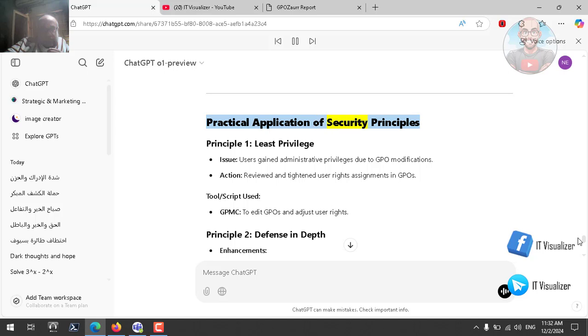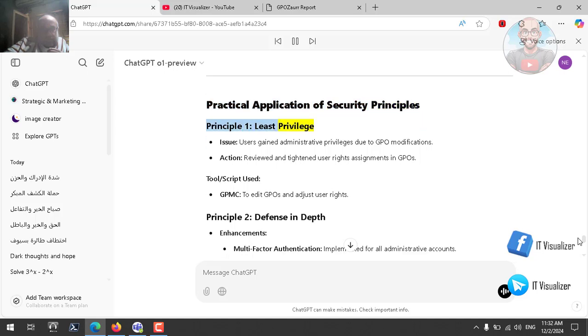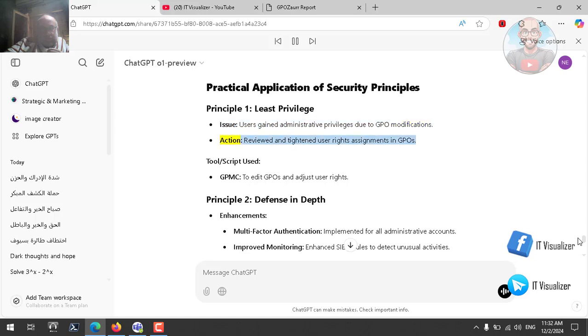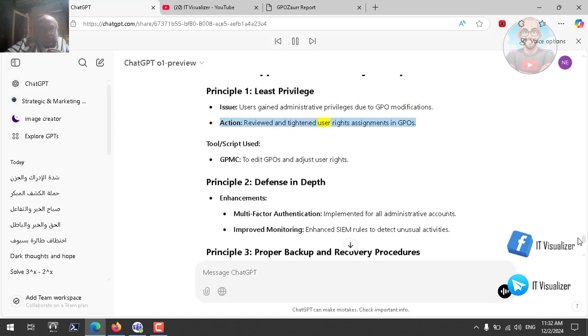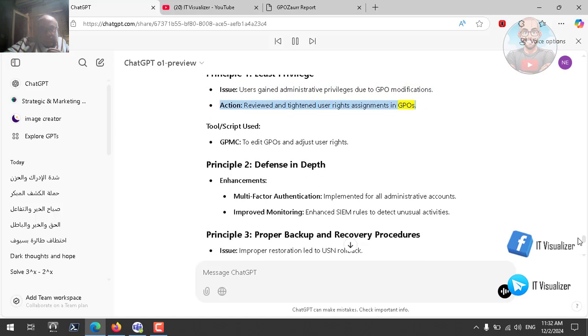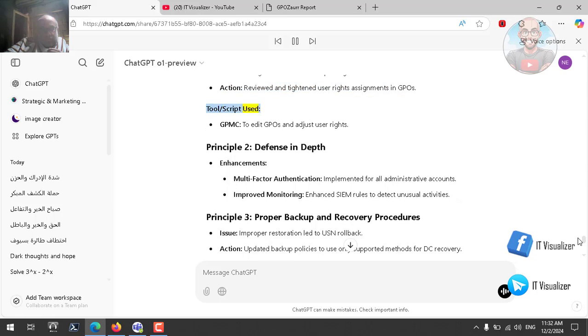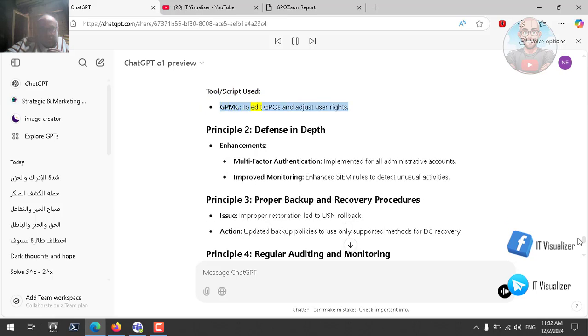Practical application of security principles. Principle 1: least privilege. Issue: users gained administrative privileges due to GPO modifications. Action: reviewed and tightened user rights assignments in GPOs. Tool/script used: GPMC, to edit GPOs and adjust user rights.